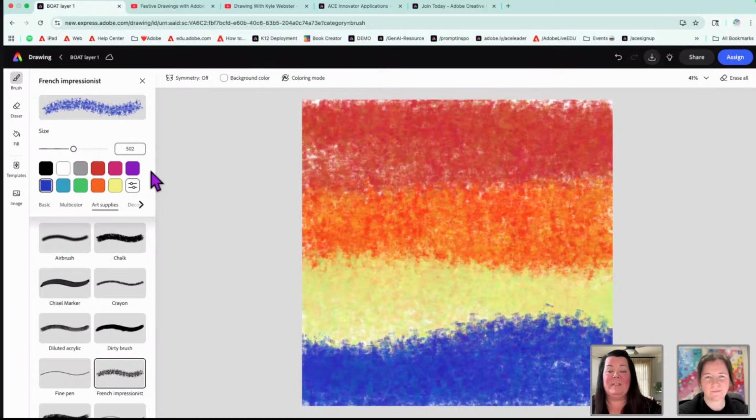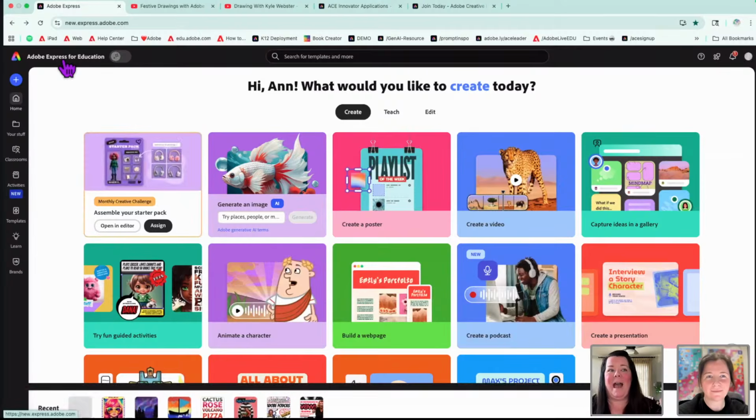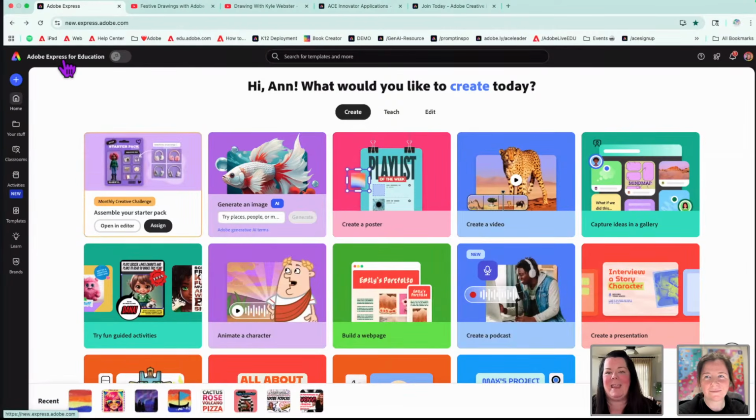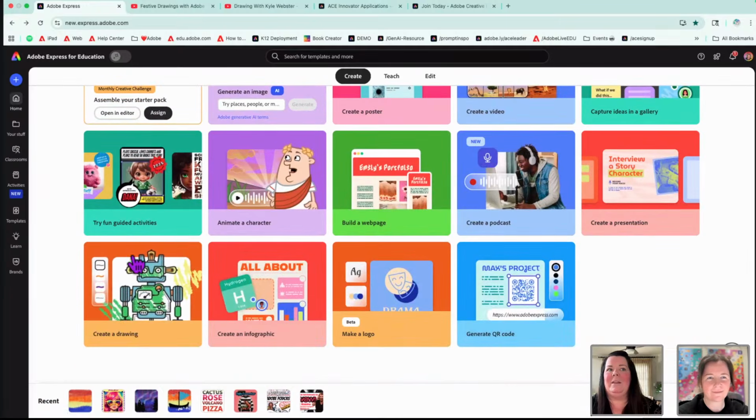And now we have this drawing. And literally, I'm going to arrow back. You could click on that red or the colorful rainbow A and just get back to the home screen. I'm just going to arrow back because that automatically saved my project. And now I'm going to do another one. Again, I could simply come here and create a drawing.